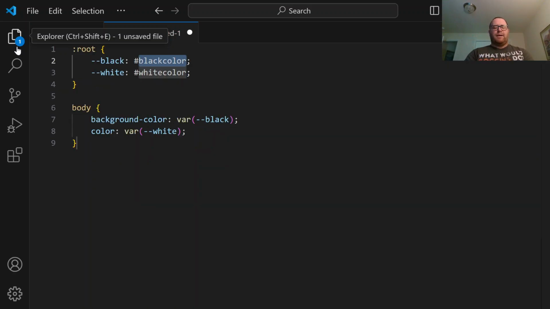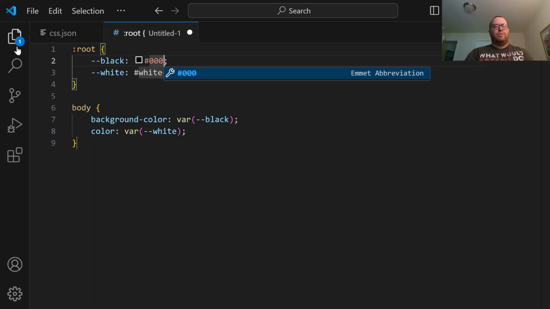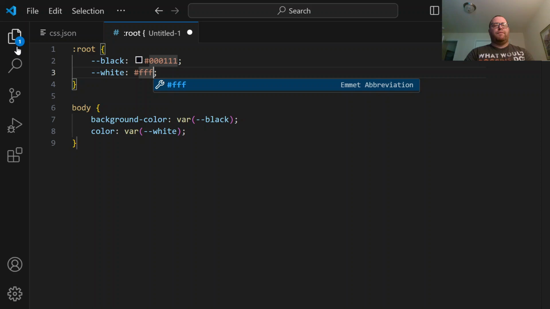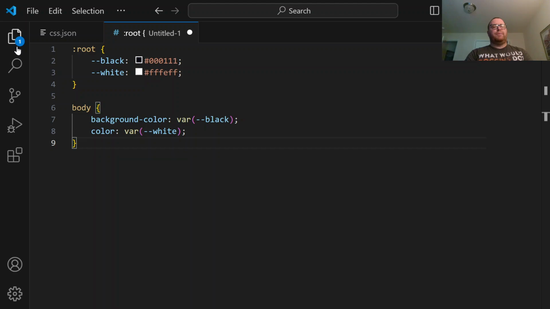So now we've got the black color. Let's do 000, 111. Hit tab to go to the next one. That made me hit tab twice, but we can do that. And then the white color, let's do FFF, EFF, something like that. And if we hit tab this time, it just moves out and escapes out and goes to the bottom here. Okay, so that's one quick way we can begin to set up snippets.